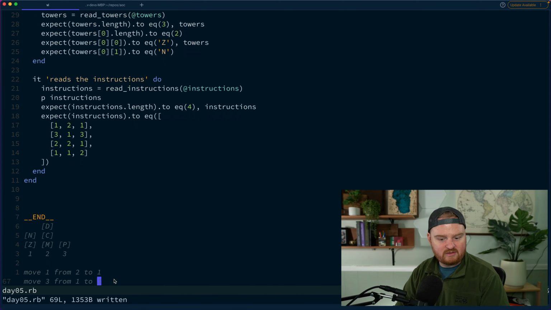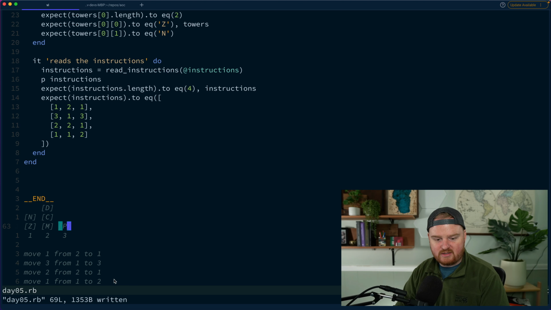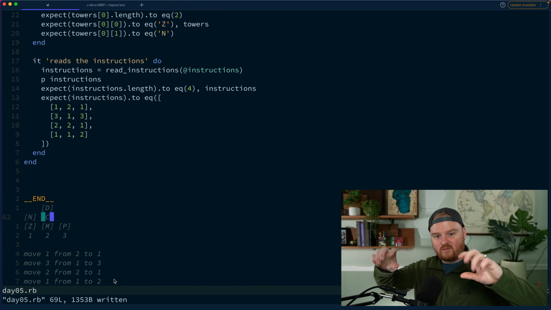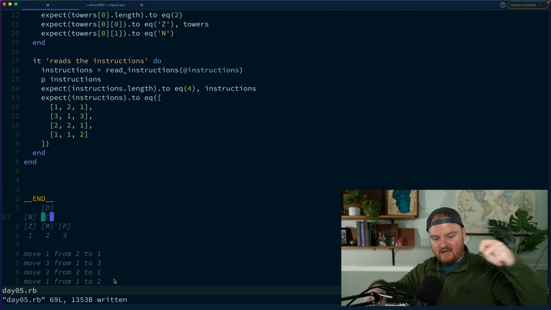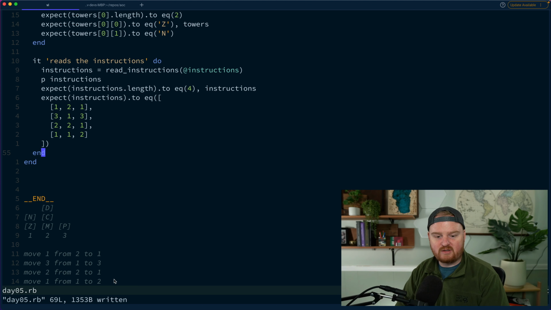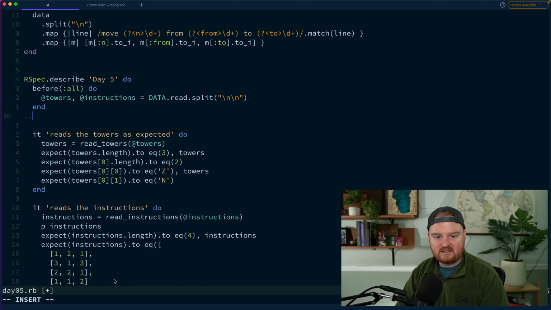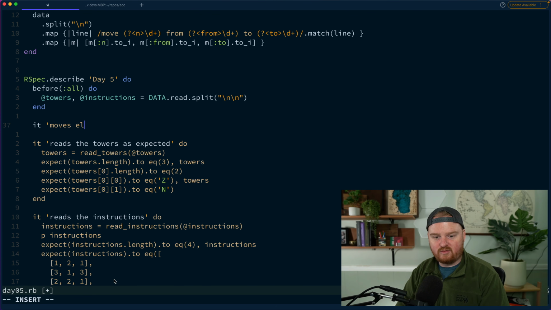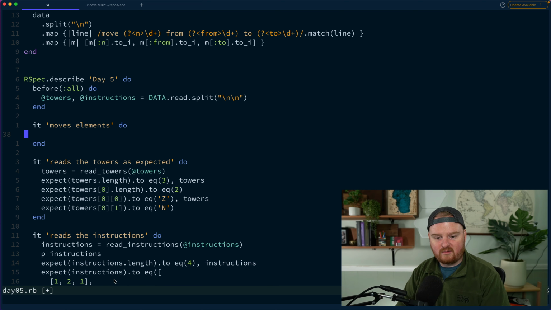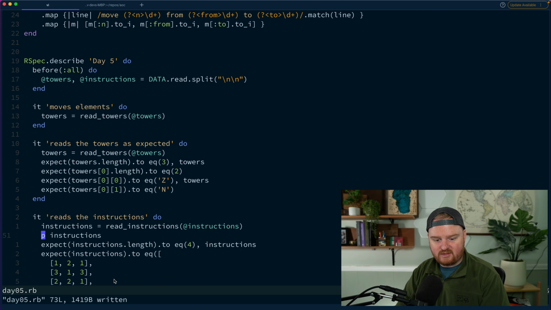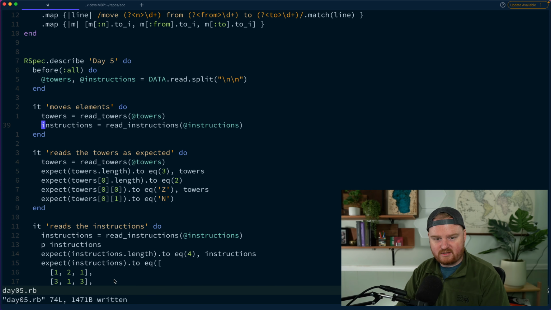We're just going to read all of the instructions with regular expressions. Now we need a way to actually modify a tower. We're reading in the towers, we're reading in the instructions. Now we need to apply the instructions incrementally to the towers. So let's write another test down here. We're going to say it moves elements or something. First we're going to read the towers, and then we are going to read the instructions.